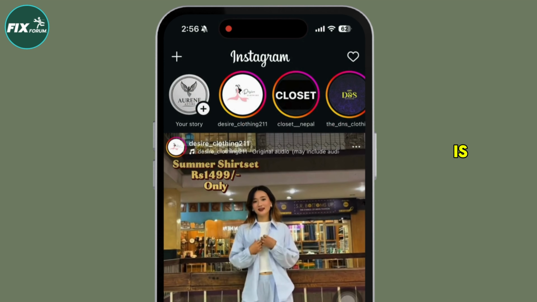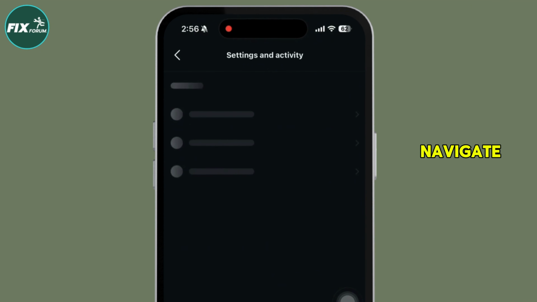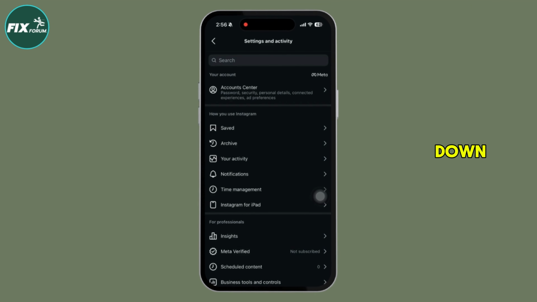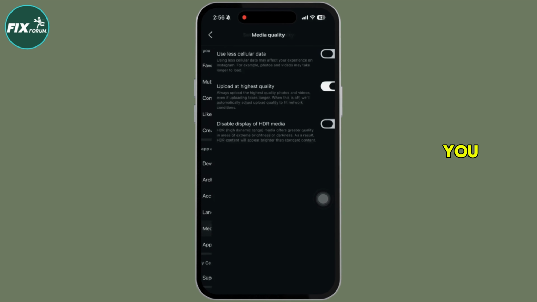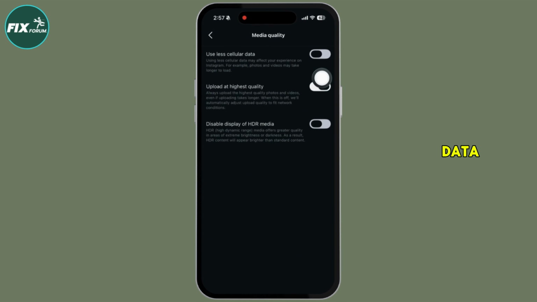Next thing you want to do is launch your Instagram app. Navigate to Settings and Activity page. Scroll down. Here you're going to find the option of Media Quality. Launch it. Inside this, you're going to find the option of Use Less Cellular Data. Toggle off for this option, because this setting can sometimes prevent Reels from loading correctly and cause black screen issues.